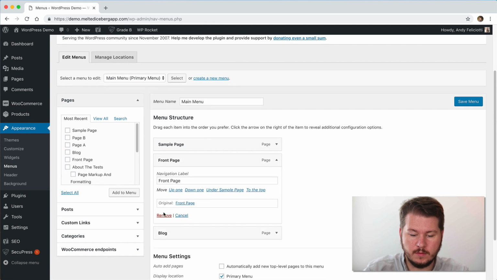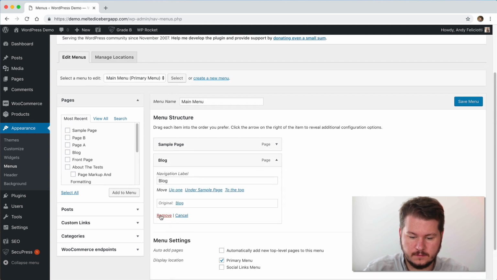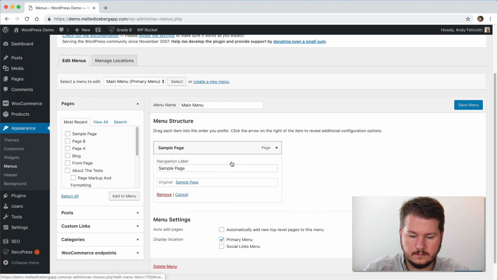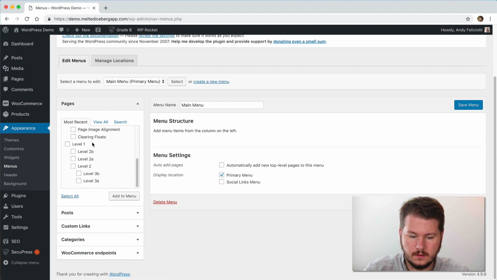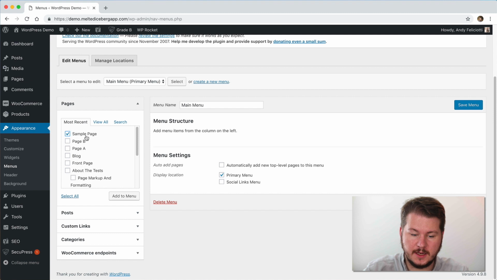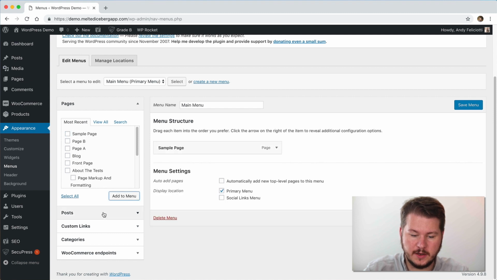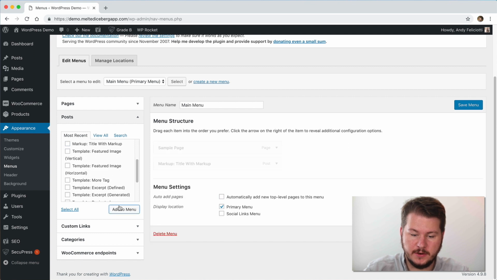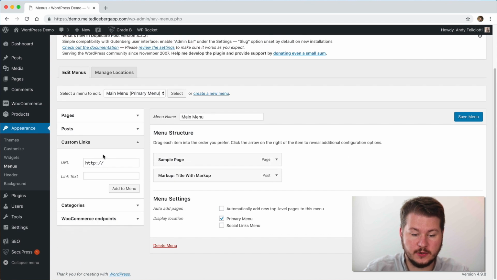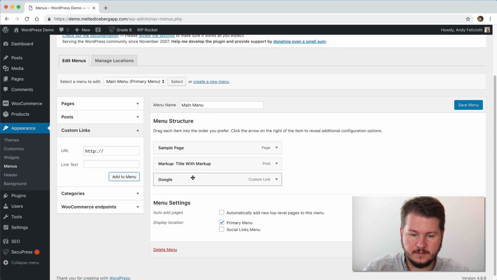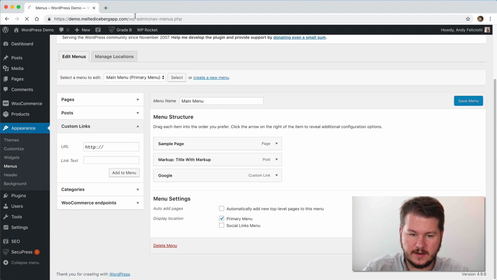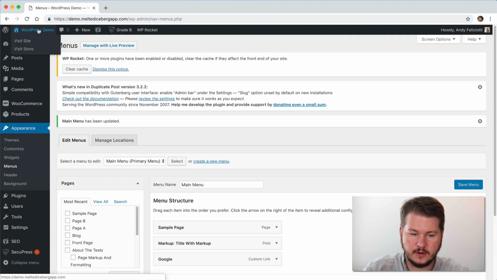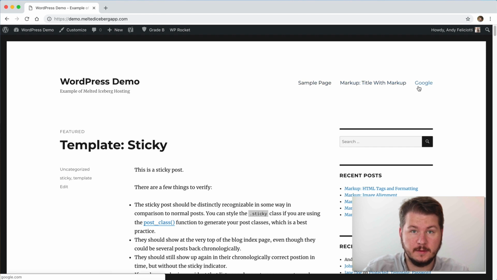So for this example, I'm going to remove all the links. And then we're going to just add the sample page here, hit add to menu. And then if you want to select a post, there's a post list here, hit add to menu. And then if you want to make an external link, you can always add a custom link here. So if you want to link to Google, for example, hit add to menu. Then hit save. And then we're going to head over back to our front end. And you can see the links have been updated.